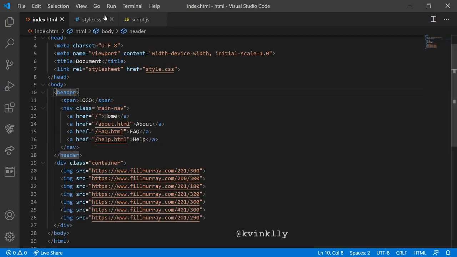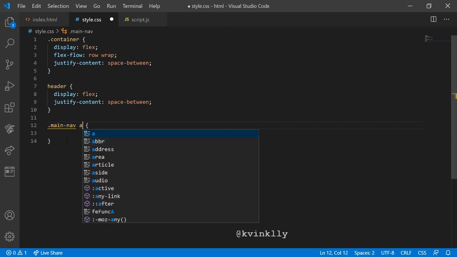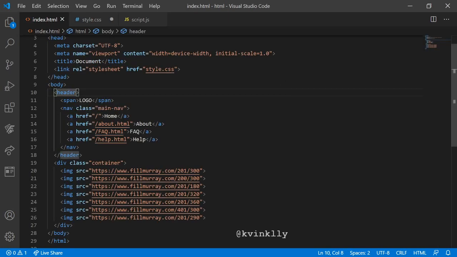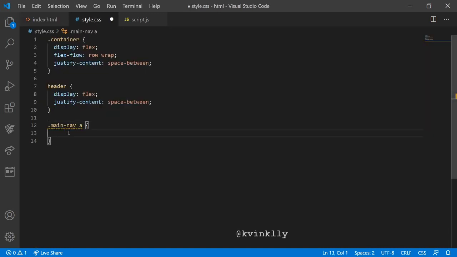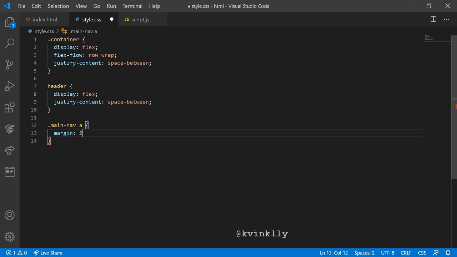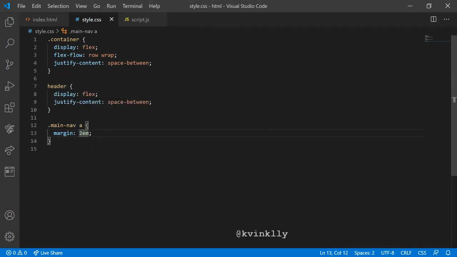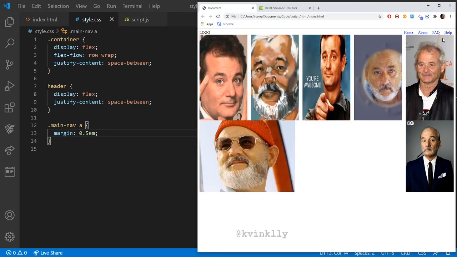we could do class main nav, and then we want it to, what is it? Oh, these are A's, right? These are anchors. So an anchor inside main nav should have, I don't know, will margin work? Margin 2M? Yeah. Okay. So that's probably not that much. Maybe just a half M. And now they've got some space.